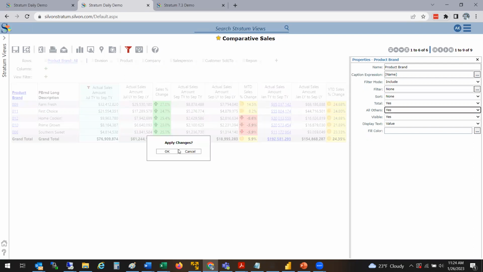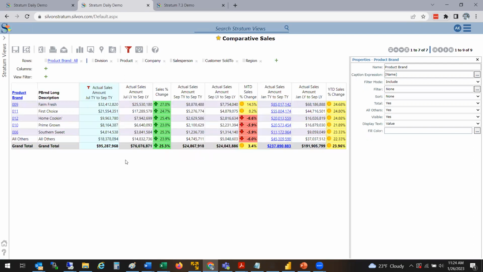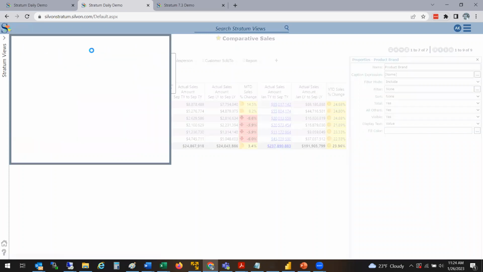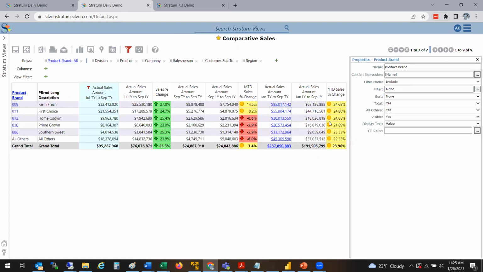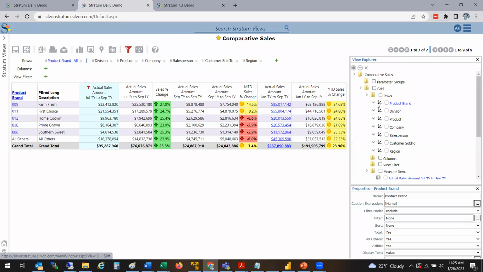Here we go. Just do it at the right level, and there's your all others break. So now I've got my top 5 product brands, and then the all others coming in at roughly around 18 mil. And again, that could be turned on here for all others. It could also be turned on, obviously, here by row or by the different dimensions.